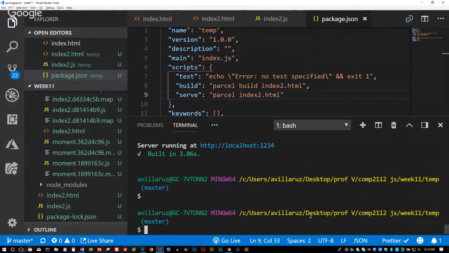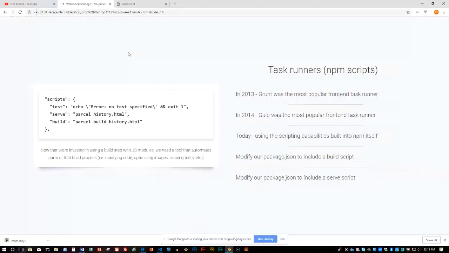So now that we're invested in using a build step with JavaScript modules, we need a tool that automates parts of that build process, and that's what the build is about. So in conclusion, just let me wrap it up. Oh, I forgot to mention there's something called watch as well. So the watch is, when you say npm run watch, you don't have to physically type npm run build anymore. It'll automatically run npm run build every time something changes.